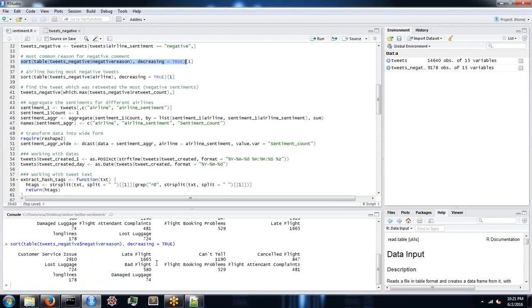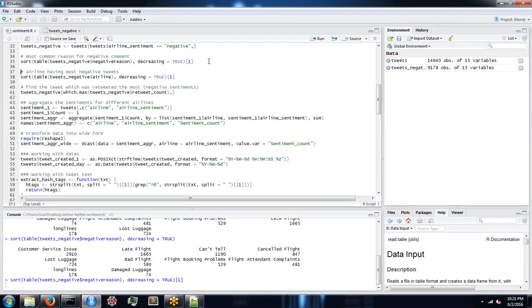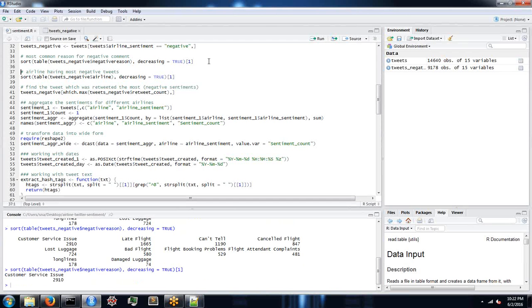The customer service first, late flight second, can't tell is third, cancel flight is fourth. Then I'm going to use this single number index. I need the first one. So I'm going to use the first index of the system, which will only print out the first one. That's it. All right.